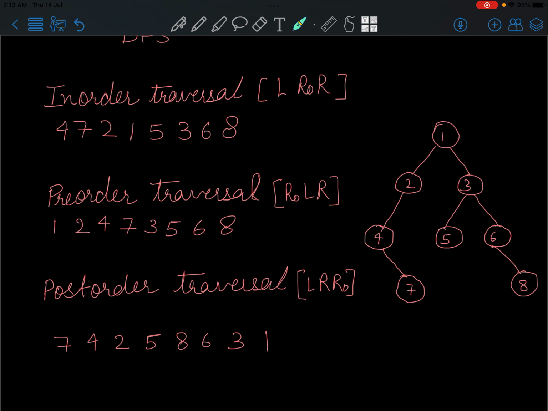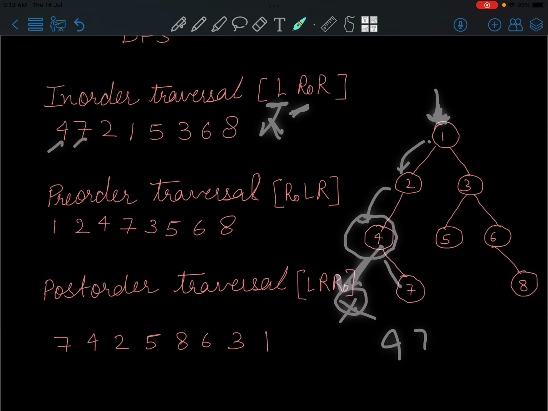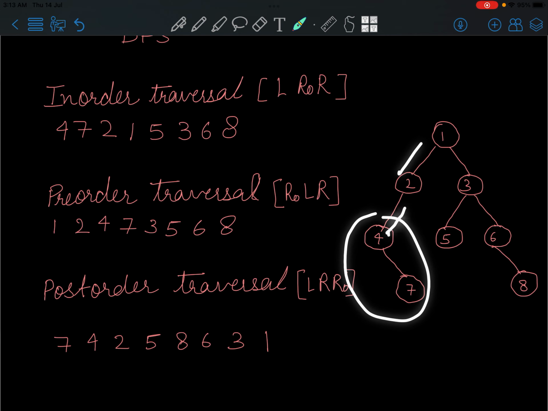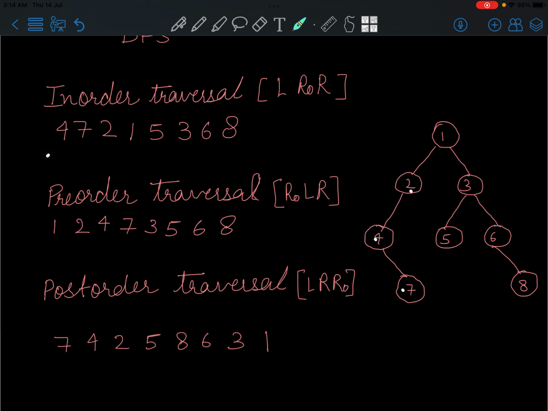So let's traverse this tree in order. First we have to write the left part. We start from the root, go to the left and then again left. Now the left of 4 has nothing, left is null, so we print 4, and then root, so 4 will be the root, and then 7. So 4 7. We have traversed this, and then backtracking on 2, we have printed the left part of 2, then we print 2 because this is the root, and then the right part which is null. So we write 4 7 2.